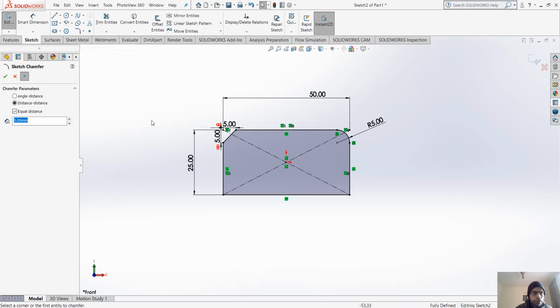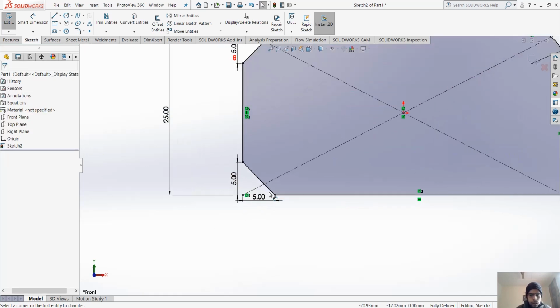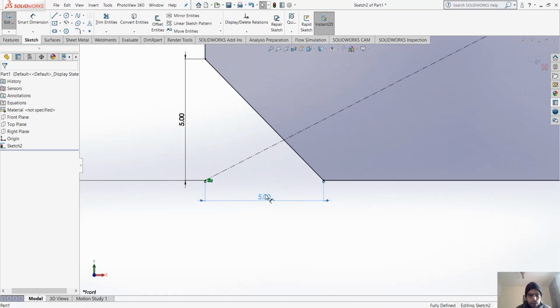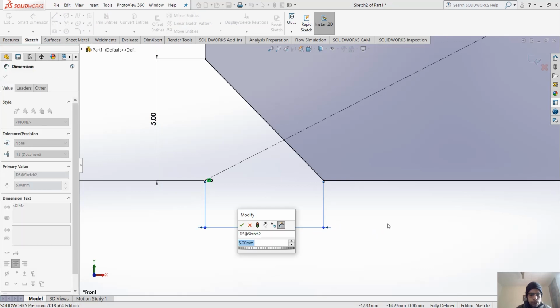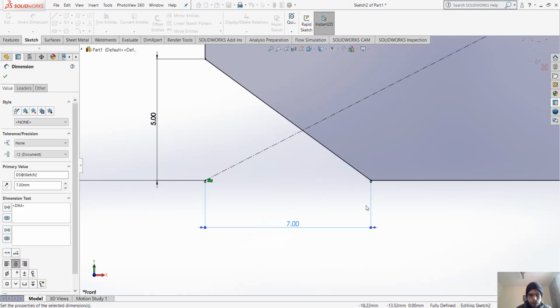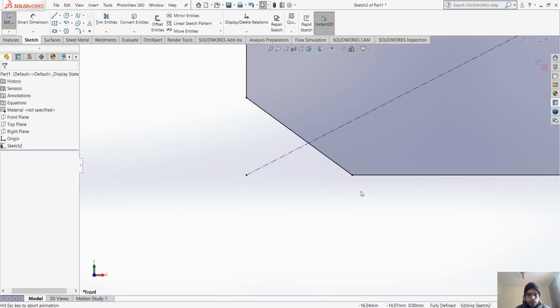You go here, chamfer, unselect the equal distance, click at this point, show them the distance, maybe 7. All right, and then 5. Okay, tick. Some glitch. I don't like glitches. All right, you can manually change it as well, 7, if there is a glitch. If there is no glitch, then it is all right. Let's undo.